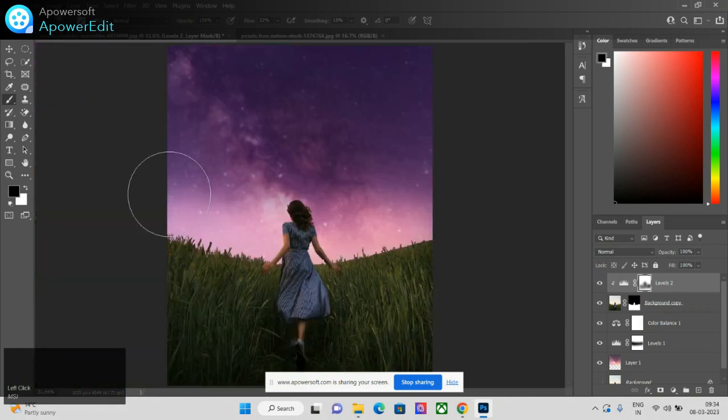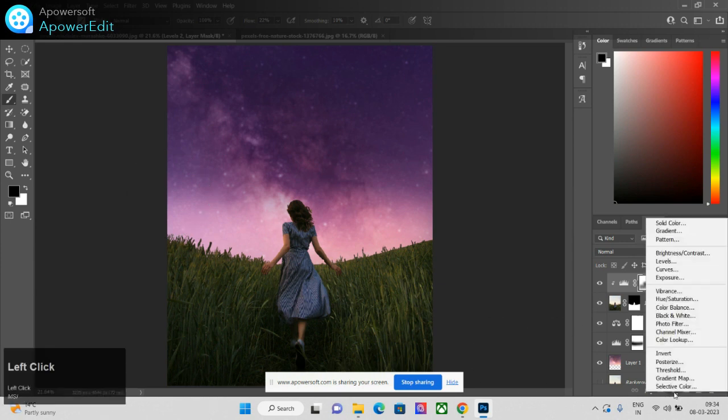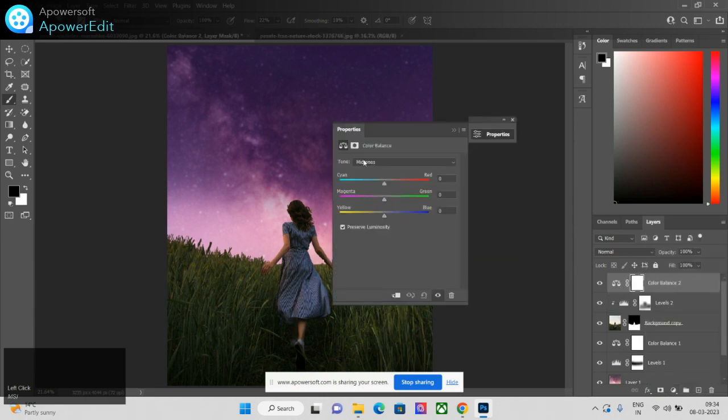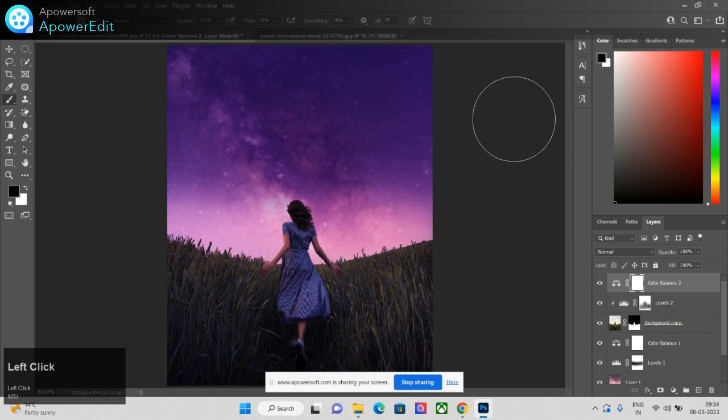Now go to the color balance. For this area, again go to adjustment layer. There is an option of color balance. Again, the tone should be mid-tone, and increase cyan to 20 and yellow to 60. Now you can see the colors. Okay.